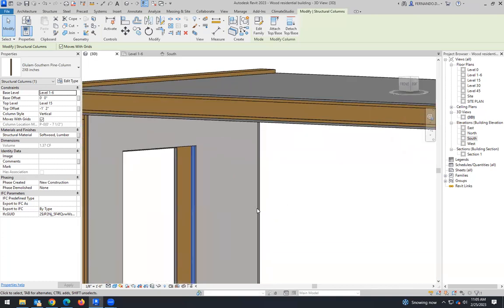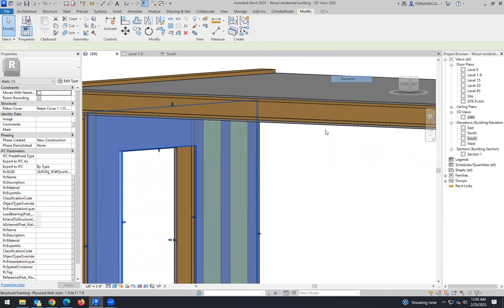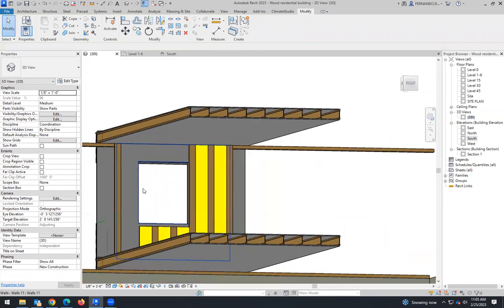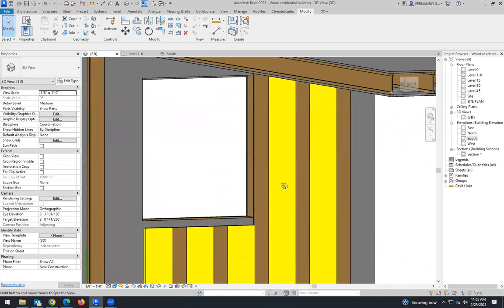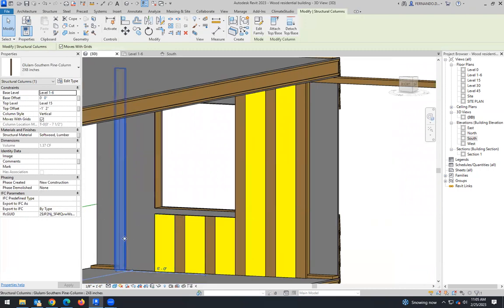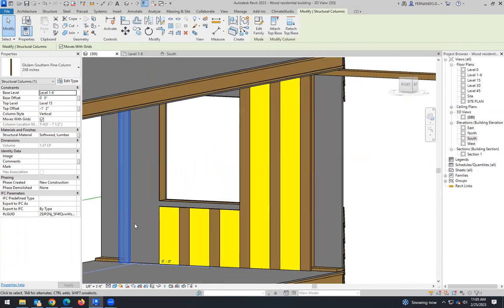Okay. And now I'm going to hide this internal finish. And let's see what we have here. Okay. So I have removed this one. So I need another rafter like this to create this cavity that we have here.